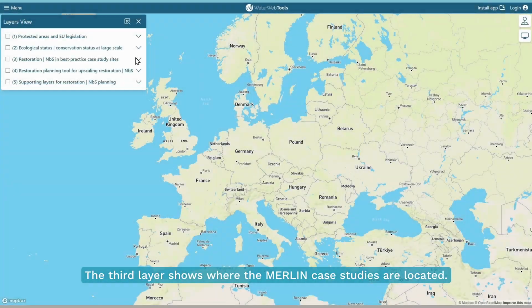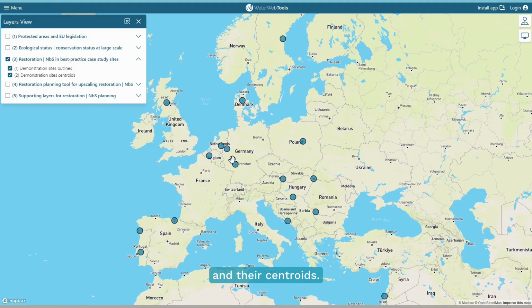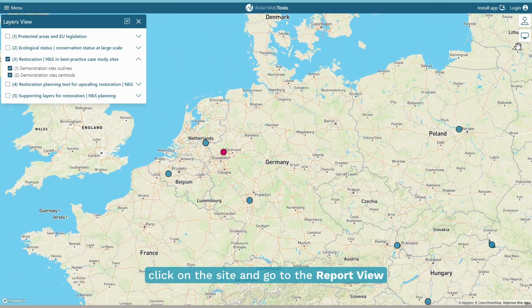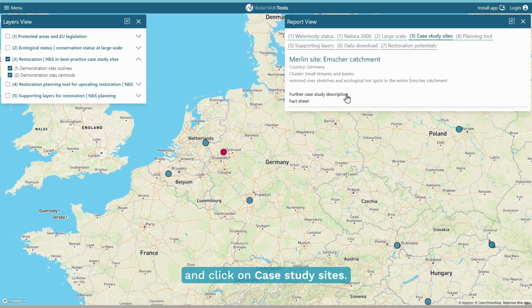The third layer shows where the MERLIN case studies are located. You can view both the outlines of the study areas and their centroids. To learn more about a specific case study, click on the site and go to the report view on the right side of the screen and click on Case Study Sites.